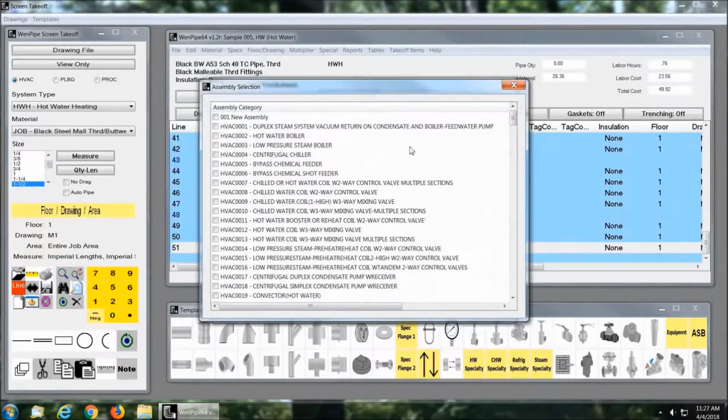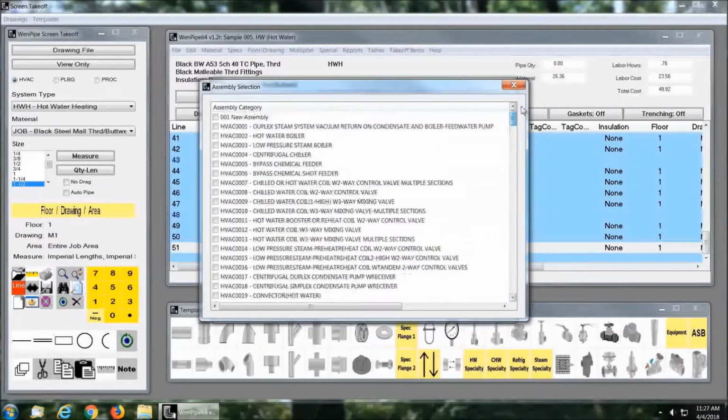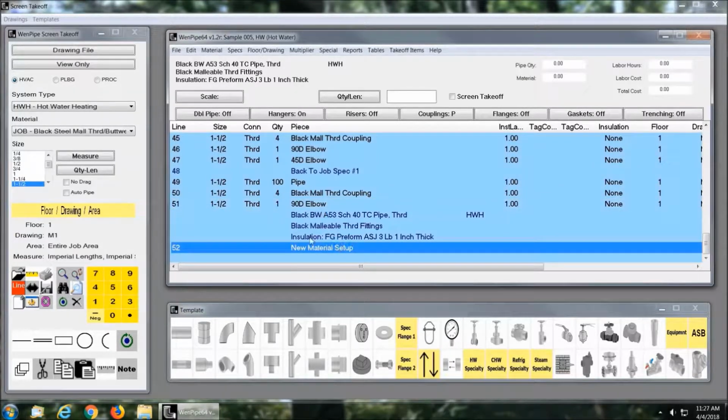Assemblies can be specified in the material setup, and only those materials will be available in the Takeoff if you select them here. But you have to have the general preference checked, assemblies by material setup. So whatever changes you make will reflect then in any takeoffs you make after that point.